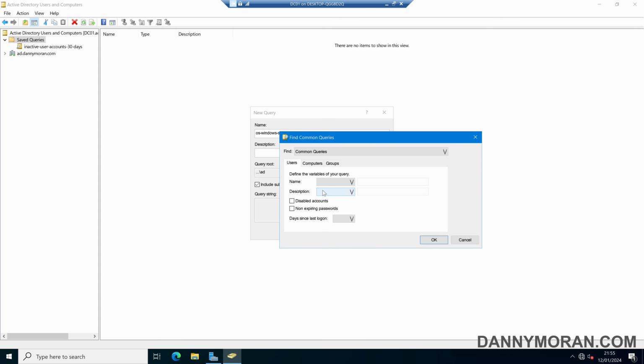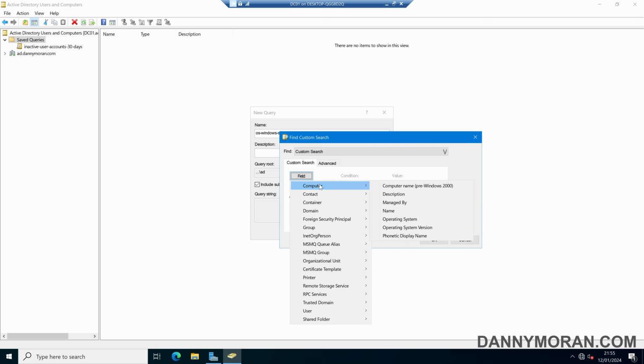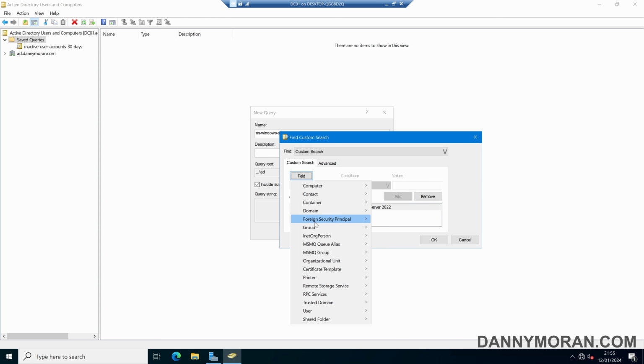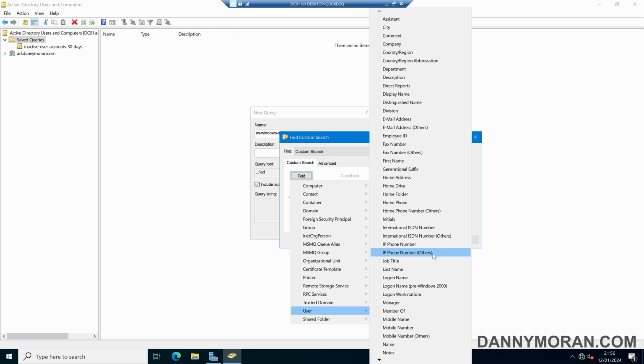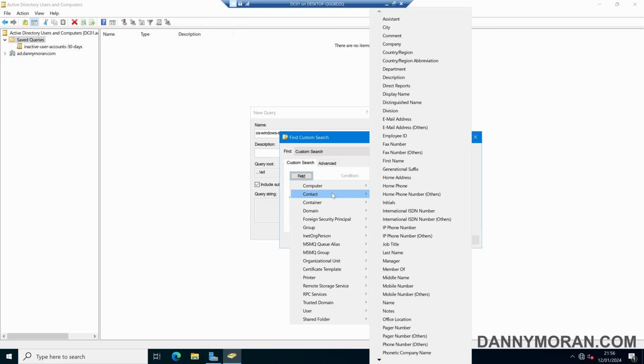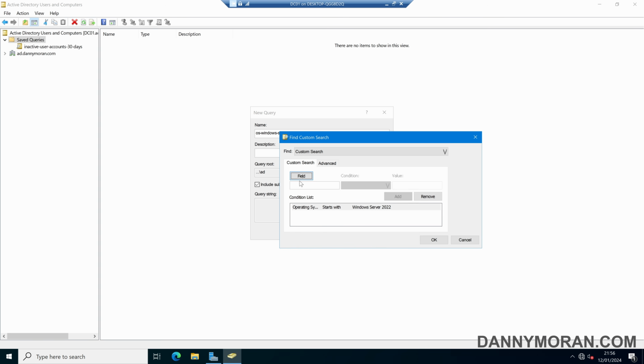But instead of doing a common query this time, we'll click the drop down and do Custom Search, and then under Field we will select Computer and then Operating System, and then do Starts With, and then type Windows Server 2022 and then select Add. Just as an example, under the field you can search for pretty much any attribute that is within the properties of a user or a computer or a contact. All of the attributes that you can fill in there are under this field, and you can create a custom query for any of those properties.